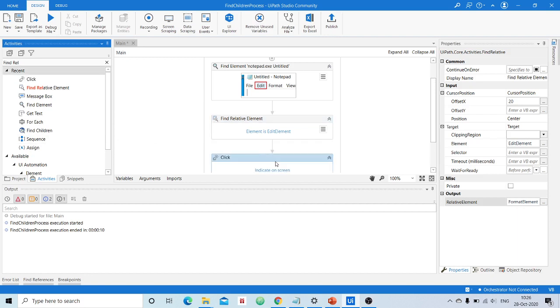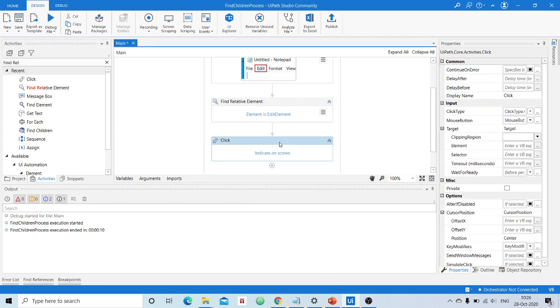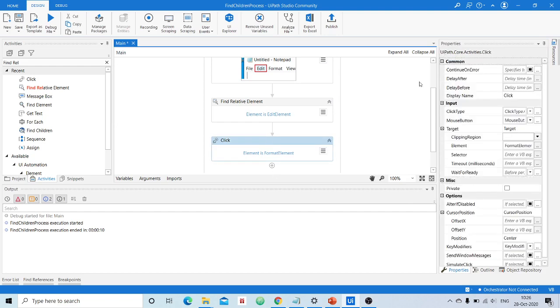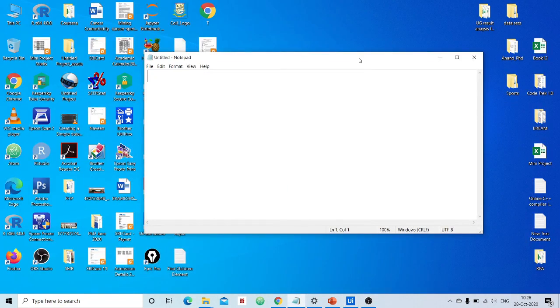Click. Now see here, which element should it click? I won't indicate on screen by using this option. Instead, I will specify which element it should click by using an option called element in the target. So it should click on format element. So this is what I said, store it in a variable so that you can use that in future. Now this is empty. This is the target window, and this is the found element, and with the help of this we are trying to find the relative element, which is nothing but format.